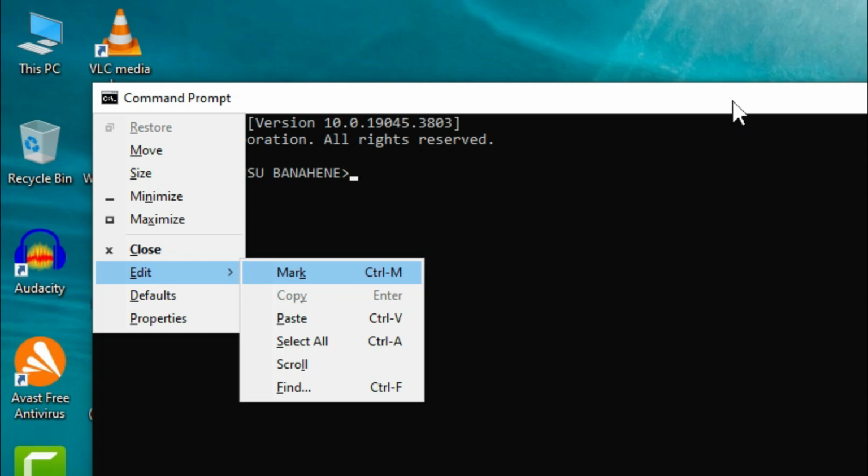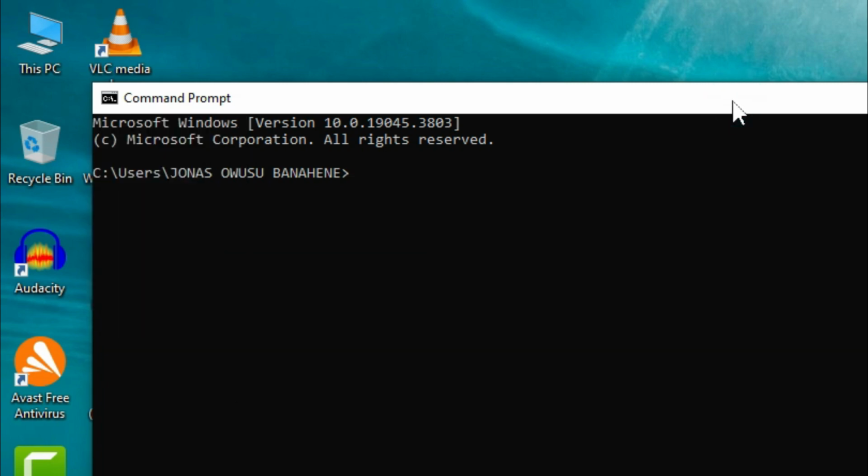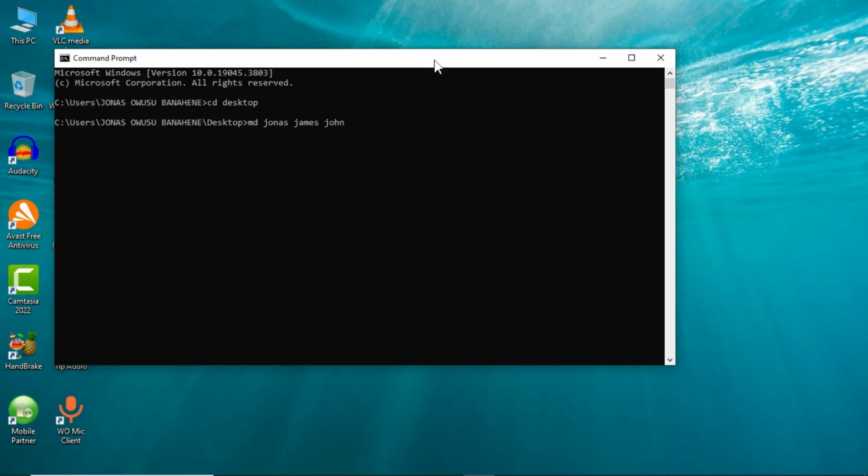So before we try this out, let's type some commands in this software. So I'm going to type cd desktop, then I press the Enter key. Now desktop is selected as the current location in the command prompt interface, and I'm going to type md and some names for creating folders. Now you can see that I am typing some commands in this particular window.